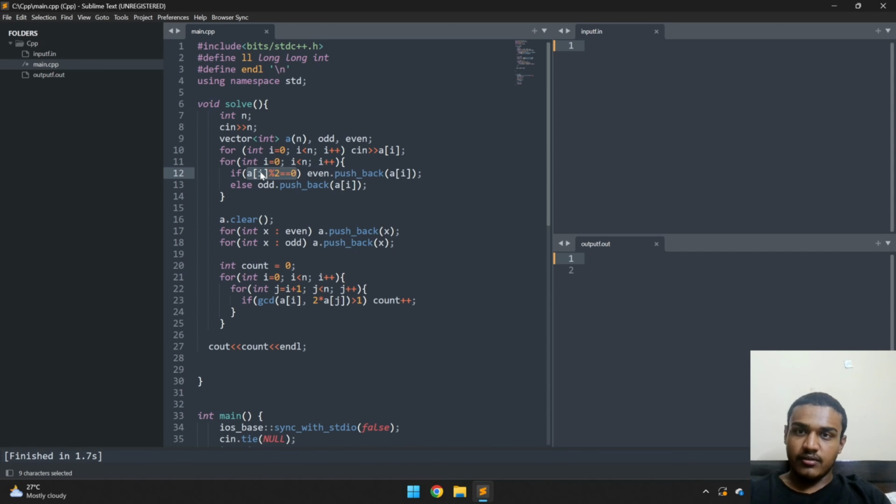As I'm sure you already know, mod 2 gives us the remainder when dividing by 2. So you either get 0 or 1. If it's an even number, you get 0 because there's no remainder when you divide an even number by 2. So I'm essentially pushing this number inside of even. Else, if it's an odd number, push it inside the array called odd.